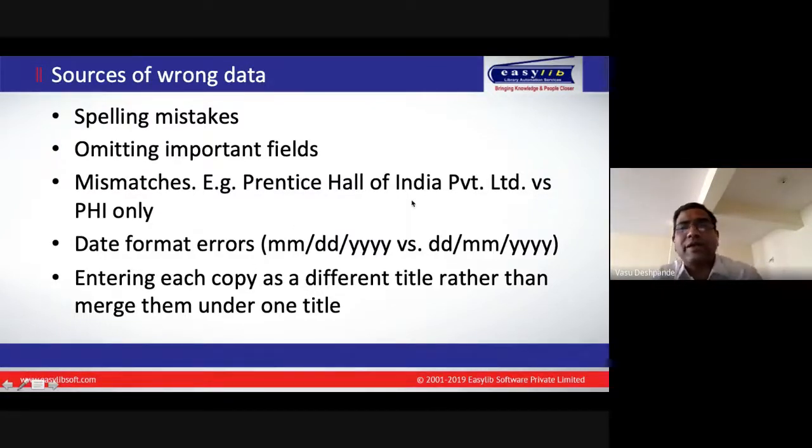Mismatches. Prentice Hall of India we saw; somewhere else it could be entered as only PHI. It could be Tata McGraw-Hill, somewhere else Tata McGraw-Hill India Private Limited, somewhere else only TMH. Same publisher, you have put it in some 10 formats. Again, that could be another reason for the mismatch. Date format error is one of the simple things, but it happens most often, because Microsoft Excel comes with MMDDYY as the standard, as that's how it's used in the US. But in India, we put the date as DDMMYY. So that's one source of error.